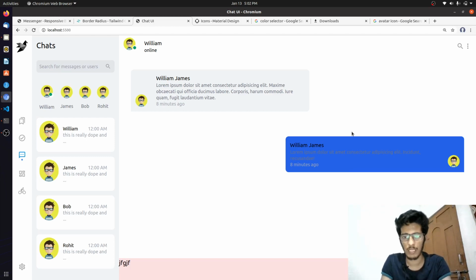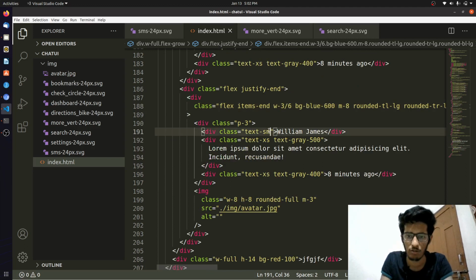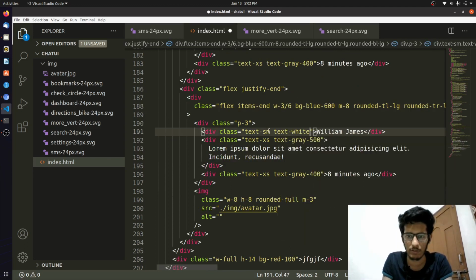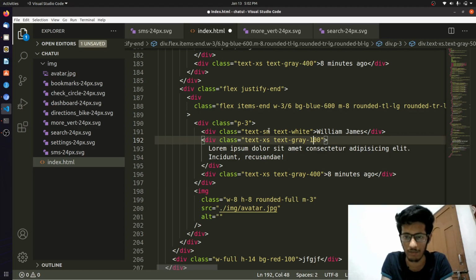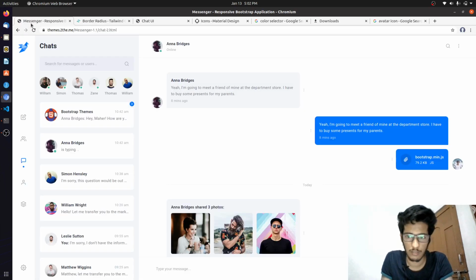Yeah, I believe that's fine. And now we can start changing the colors. So we can say this thing should be white, so text white, save it. And this should be gray, but a very light gray, something like that. Yeah, let's see how it looks there.